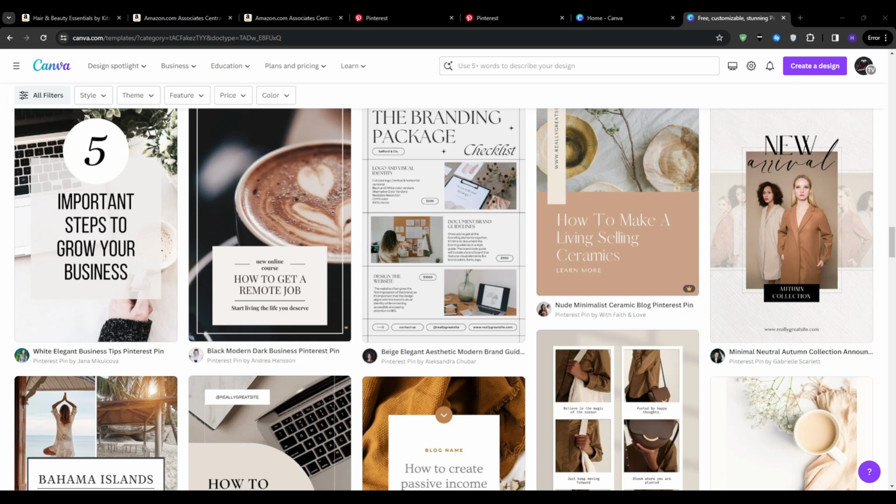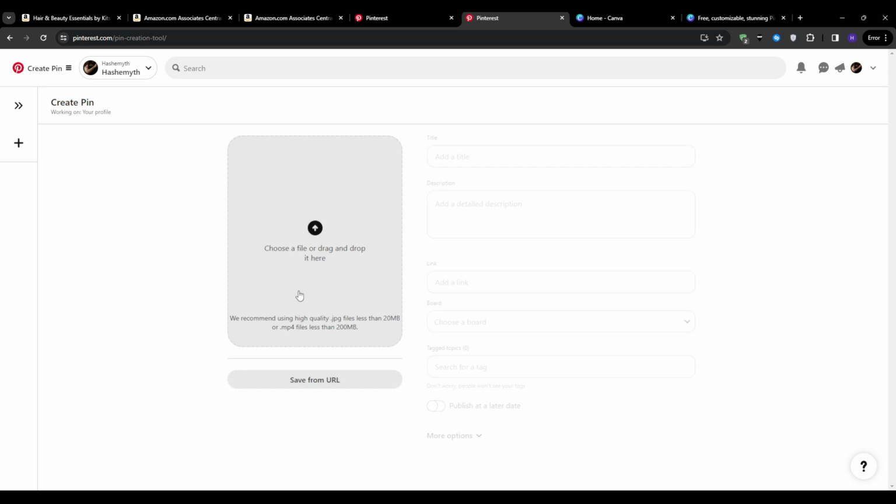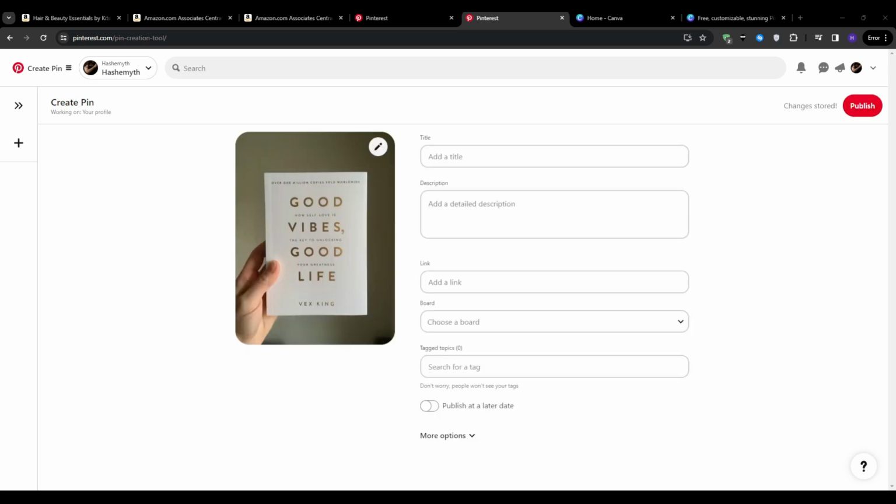So now we want to head back to pinterest.com and then log into our account. Click on the plus icon at the top and then select pin. From here, you can upload your pin image and then start crafting our pin's details. First, add a compelling title that accurately represents the product that you're promoting, or maybe something that grabs the attention of your audience. And then you want to add a unique or informative description that highlights any key features or benefits of the product.